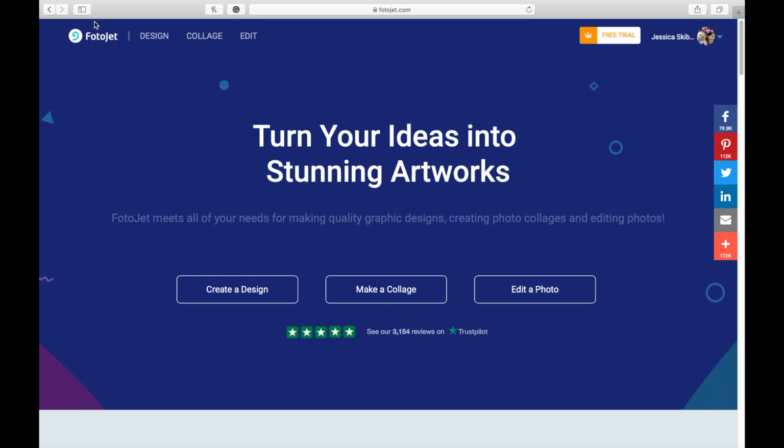Okay, a quick and easy way to put a watermark on your photo. So I'm going to go to FOTOJET.com. That is FOTOJET.com. I created an account, and from there, I'm going to go down to these three options, and I'm going to click Edit a Photo.